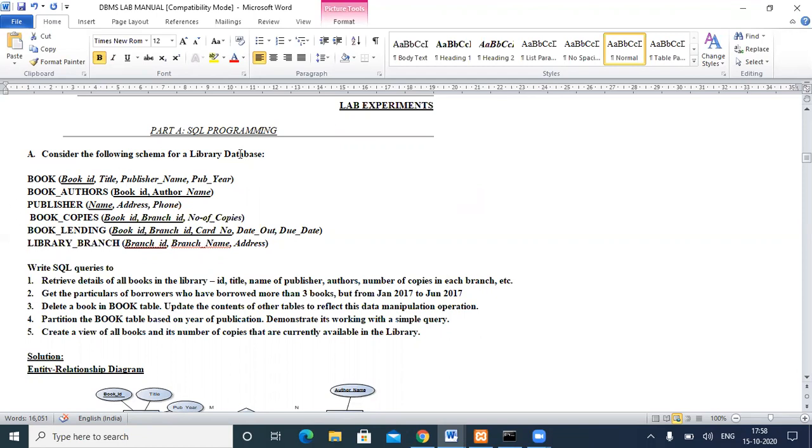Under this library database we have entities like book, book author, publisher, book copies, book lending and library branch. The underline will be the primary key, and using this, after creating this database, we have to solve the given queries. First we'll create and insert the values into this library database. After that we'll solve all these queries.